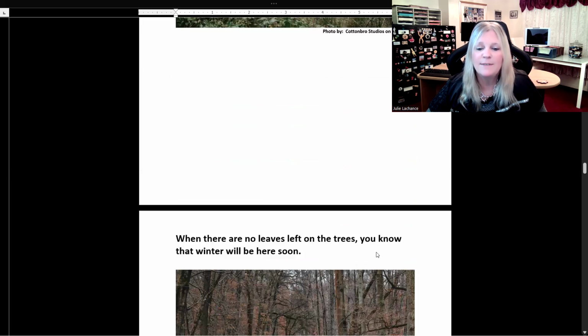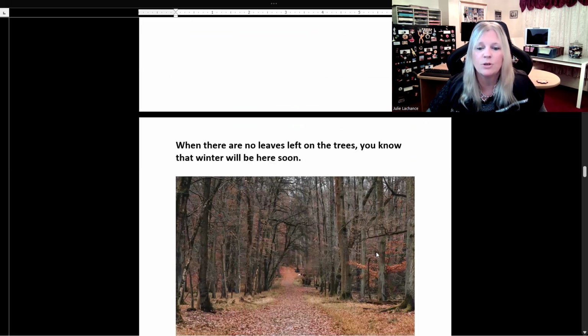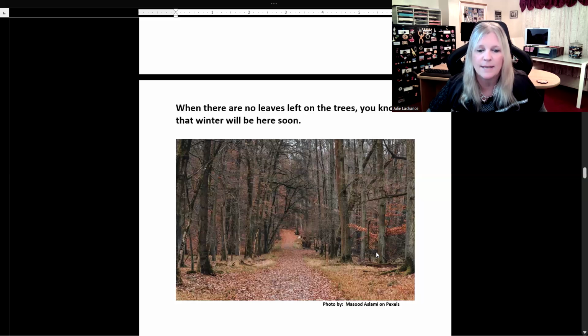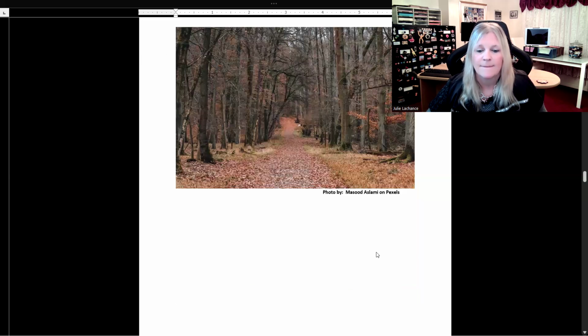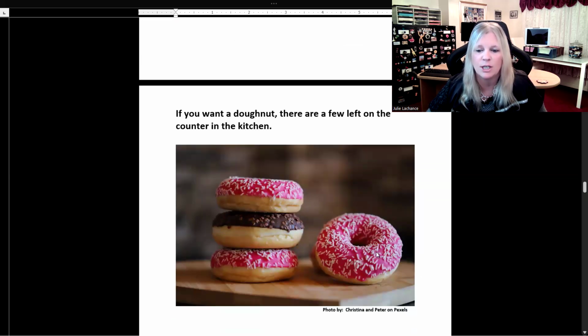When there are no leaves left on the trees, you know that winter will be here soon. Yep, I know that scene. Winter is just around the corner. If you want a donut, there are a few left on the counter in the kitchen. Yum.